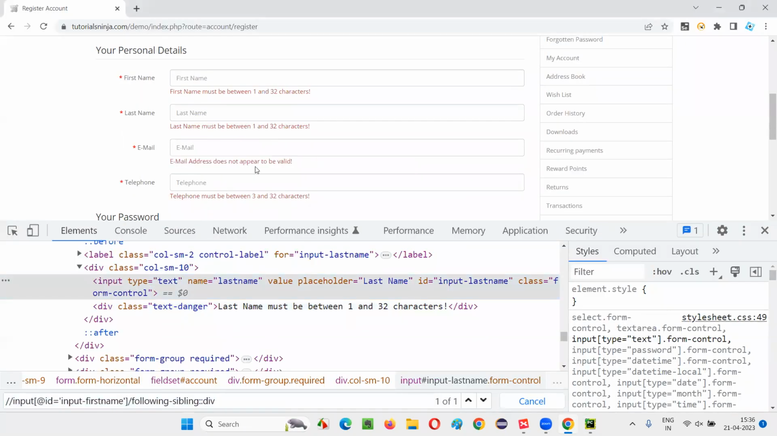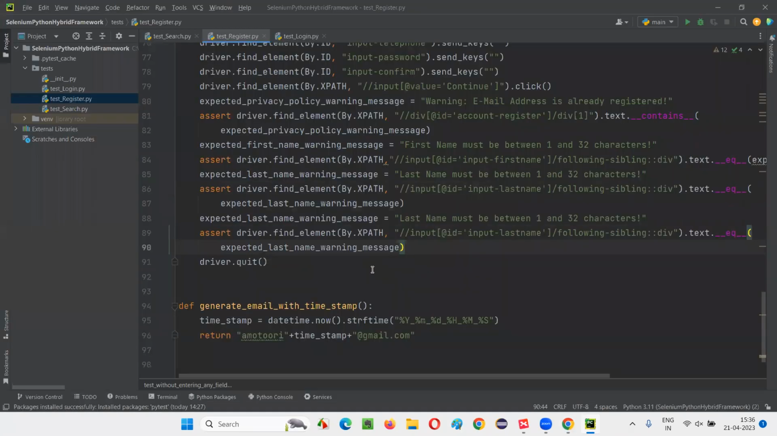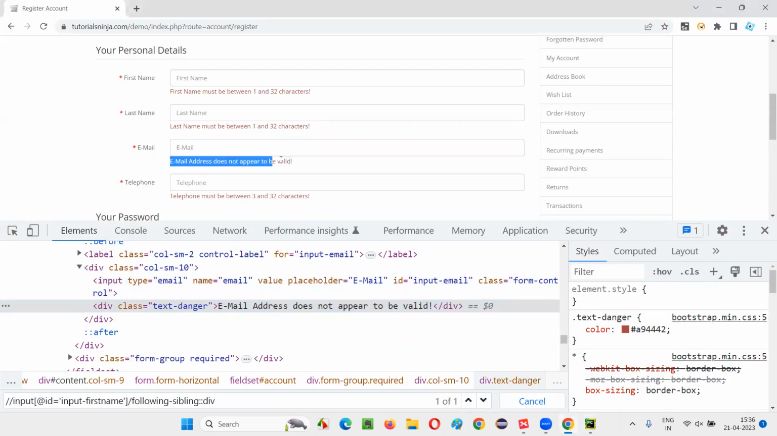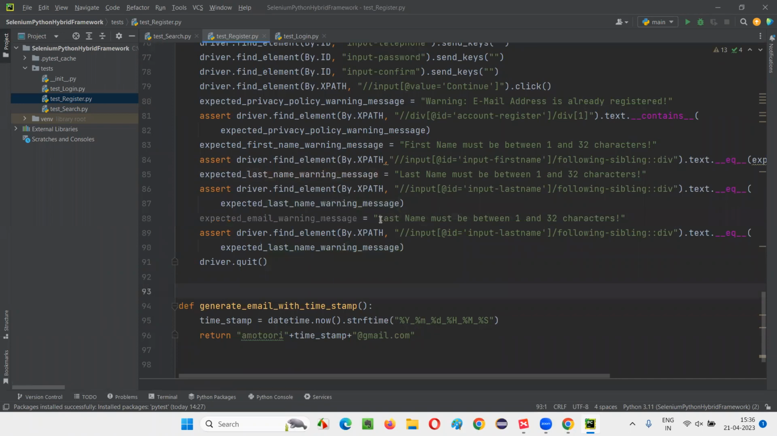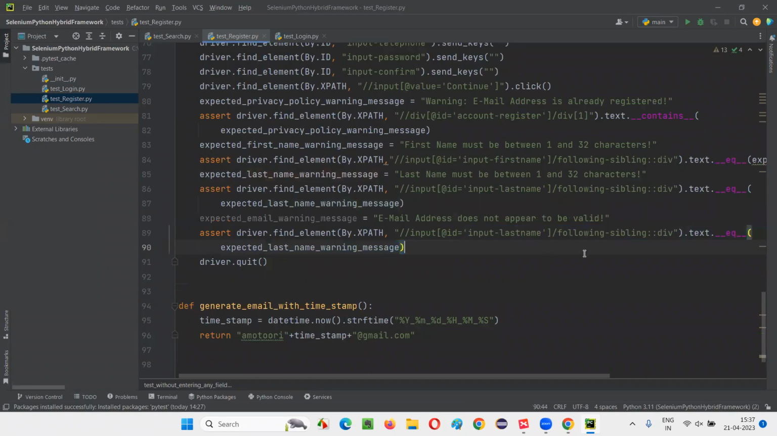This time, inspect. Again, here this is email. I'll simply say expected email warning message. Okay, email warning message, and here I have to give this expected email warning message. Just to save time, I'm doing it like this. I'm just copy-pasting; most of the things are the same. Instead of giving this ID, I have to give a different ID. Inspect this. Input email is there, and the remaining portion of the XPath expression is the same.